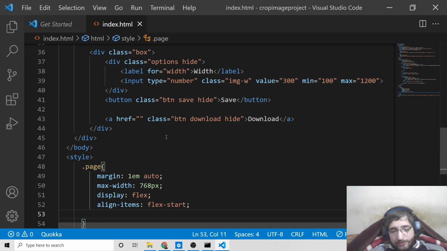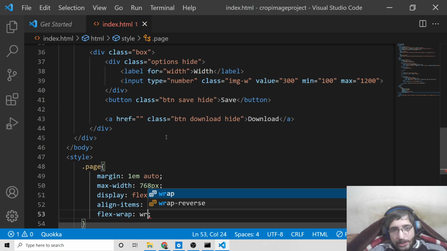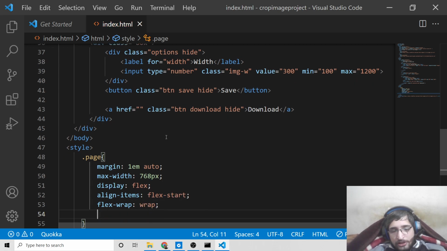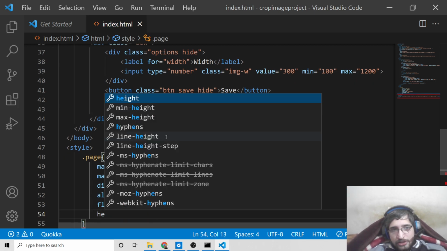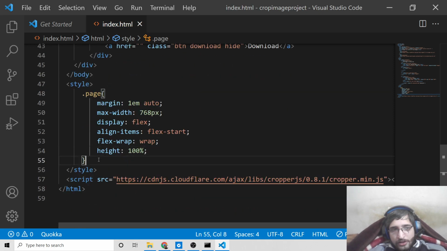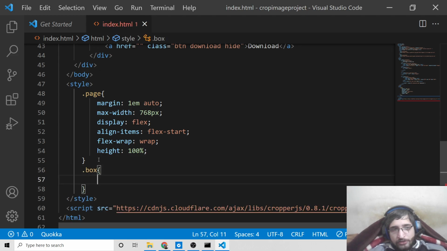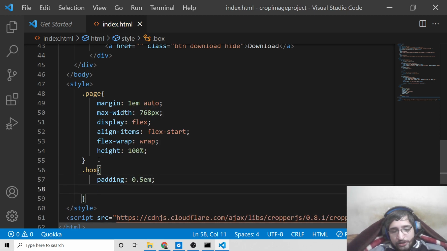After that, the flex-wrap property needs to be wrap. After this property, height should be 100%. And then we need to target the box class which we have given to the element. Inside this, we need to change the padding, which will be 0.5em. And then we need to attach a width of 100%.